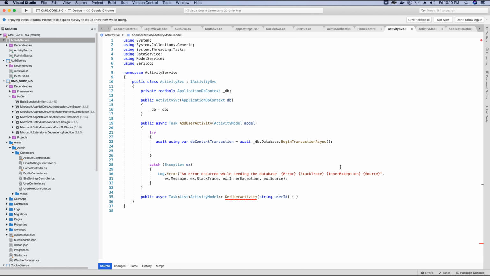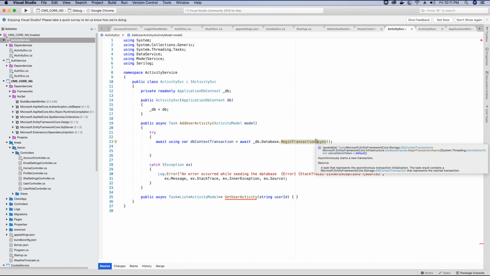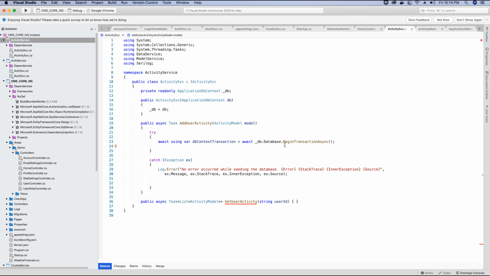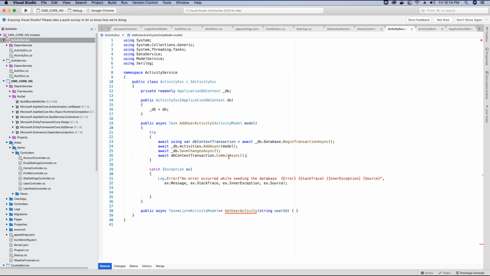So I'm going to begin the transaction, and then I need to make sure that once the transaction is created, I go ahead and add the users. So let's go ahead and add them. Add the user activity. To add the user activity, just 3 lines of code. First, we will add the activity. The activity model will contain all the information related to the activity. We will save the transaction and then we will commit the transaction. If anything goes wrong, we can roll back the transaction.